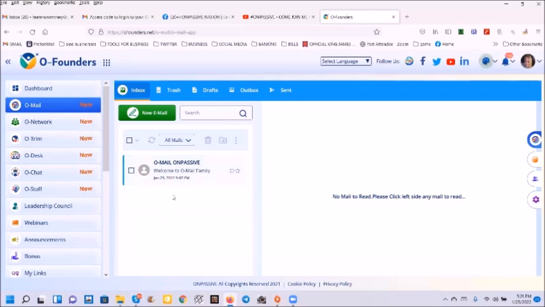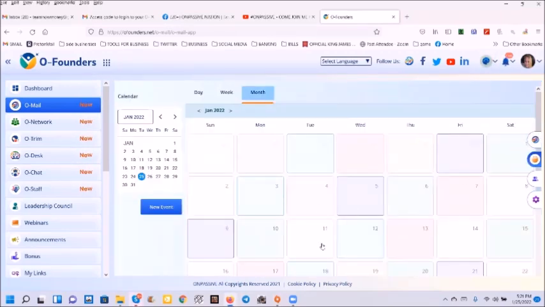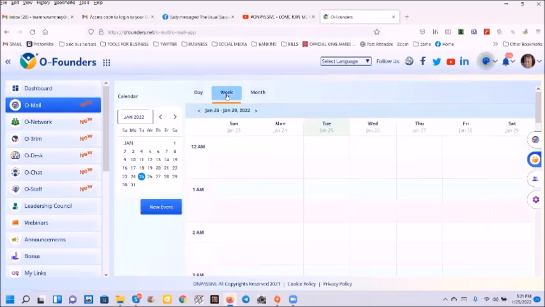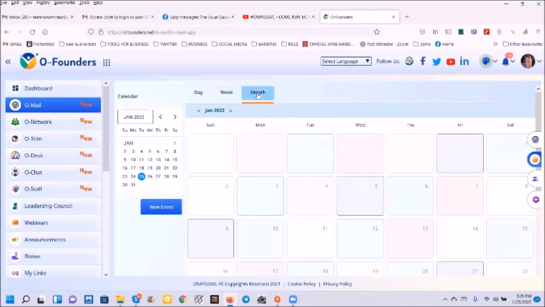So what we're going to do now is go to the right hand side, where you've got some of these icons on the right of the OMail. So calendar, this is going to be for the future where you'll be able to schedule emails to go out on certain days, certain times. You can select it by days, weeks, and months. It's not active at the moment, but this is where you'll be able to click on a day and schedule an email to go out at a certain time and a day within that calendar section.